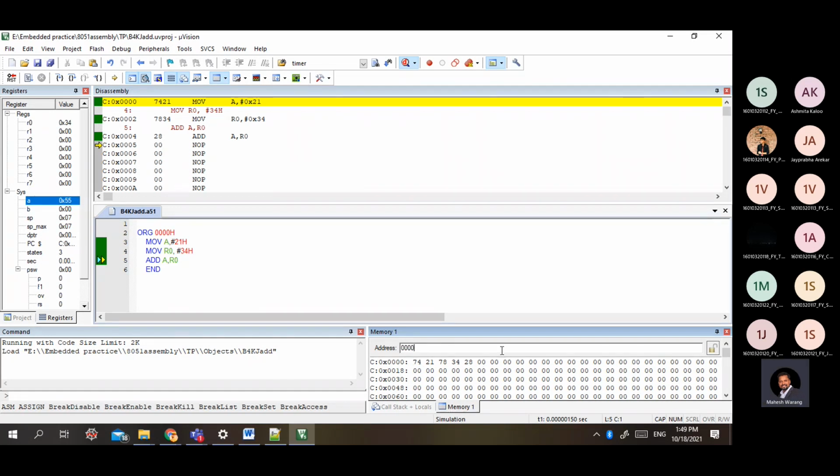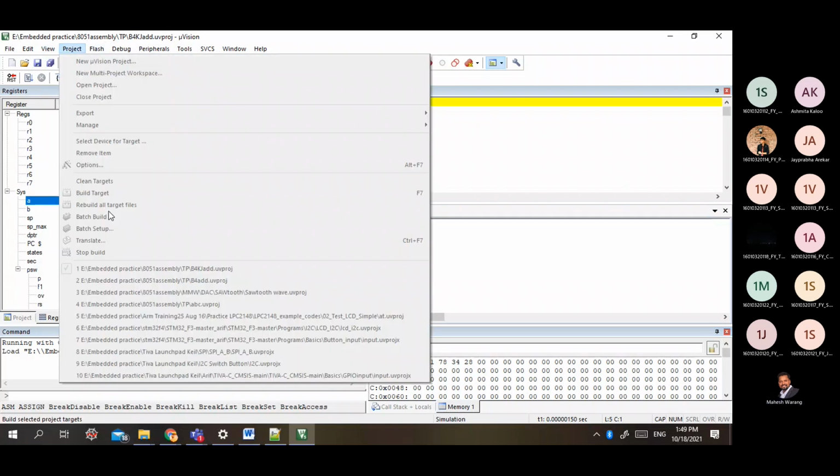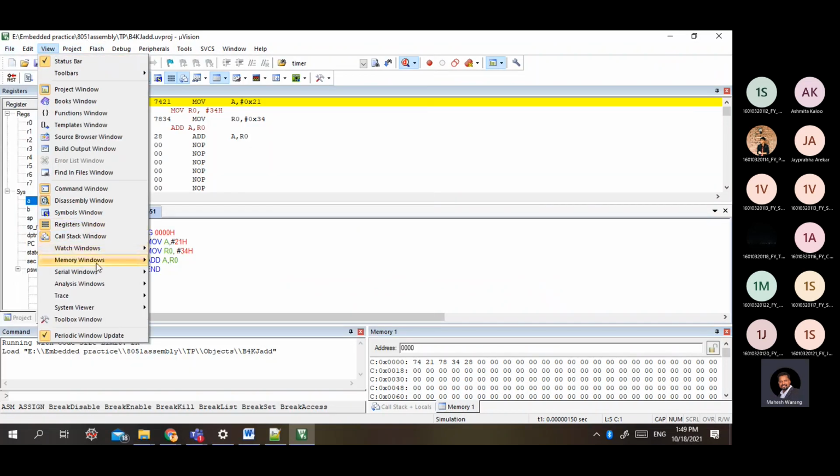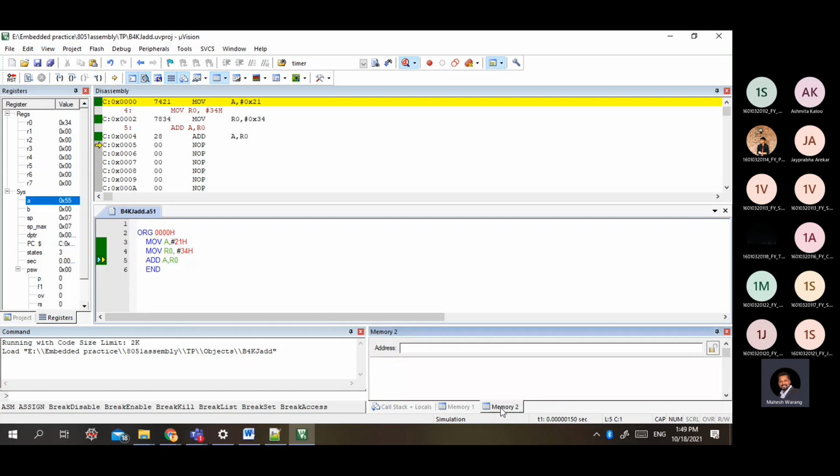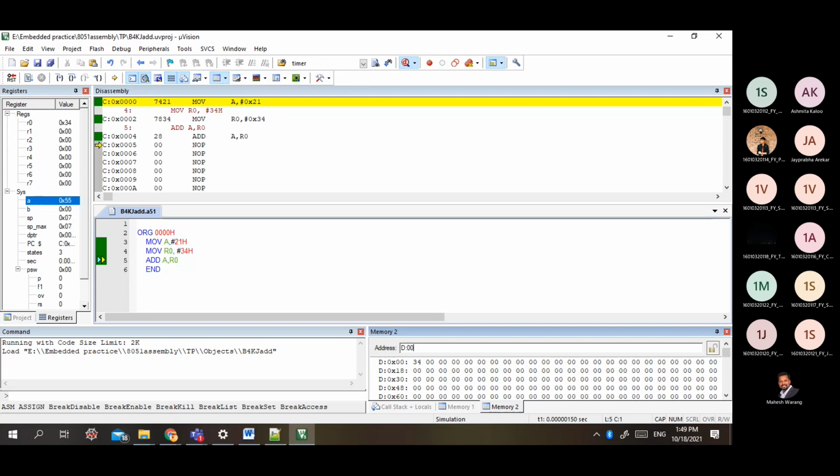Okay. If you want to see the data memory, then that is also possible. You can just say view. You can just take one more memory window. Let's suppose I'm saying memory 2. So it will just open on the side. Okay. So for data memory I think you have to give that D. This is the data memory.